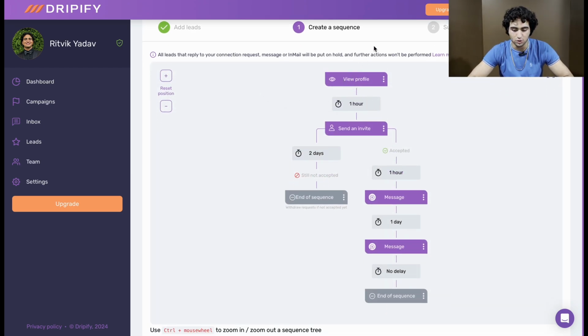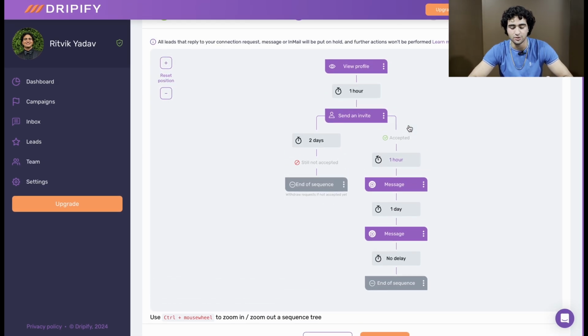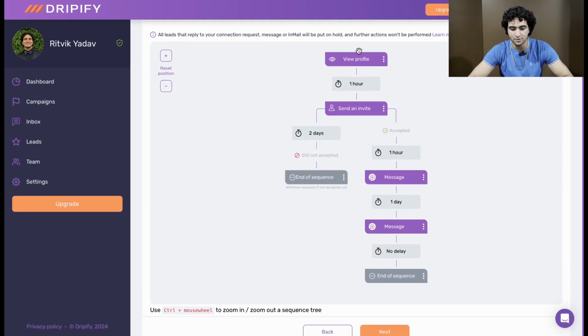So I am going to be doing this a little quicker. I'm just going to be viewing the profile, going 1 hour, sending an invite. This is actually the quickest you can do it. 1 hour is the smallest gap you can have. The only way that you can do it quicker than this would be to not view the profile at all and just immediately send connection requests, which is fine, but I haven't really tried that before.